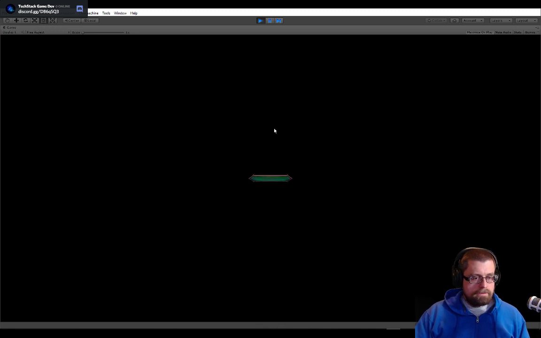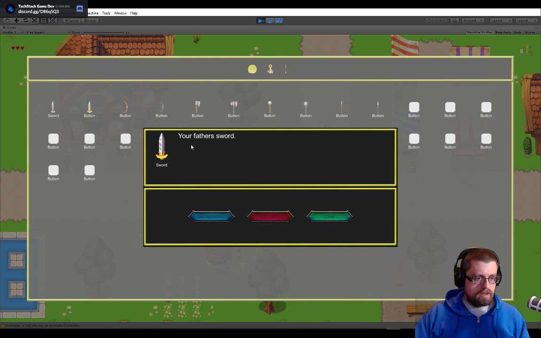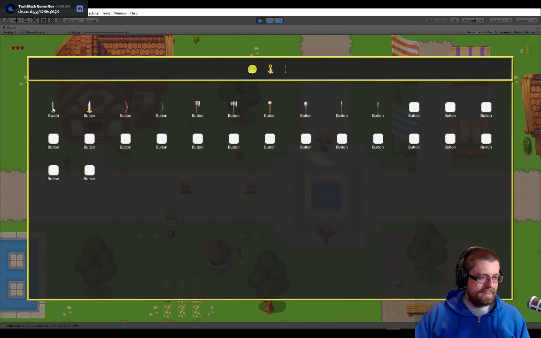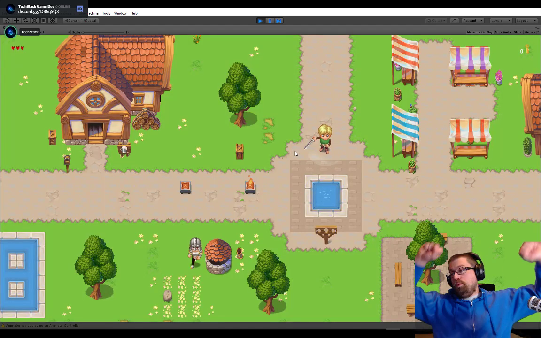Start. Tab. Click your father's sword. Can't close it. Your father's sword. A ranged weapon that shoots arrows. It's working!